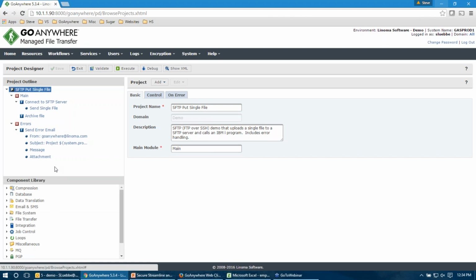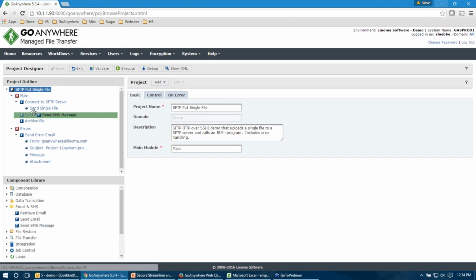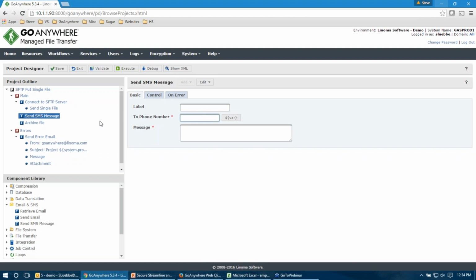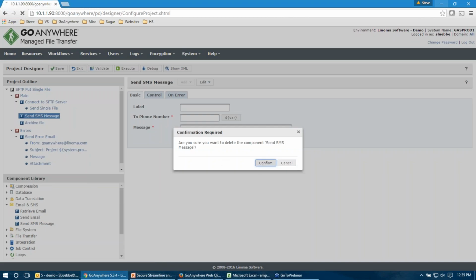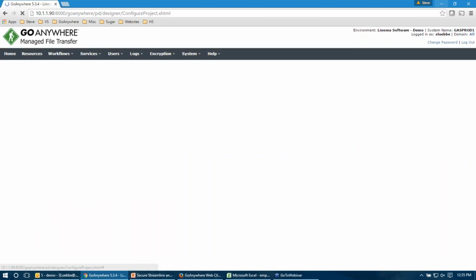To add tasks to your project outline, you simply go down to our component library, and let's see, let's go through here. Let's do SMS. So we'll send a text message. Drag and drop that up here. You would type in their phone number, and then you can send text messages that way. So that's how you add tasks. Let me go back to the SFTP.